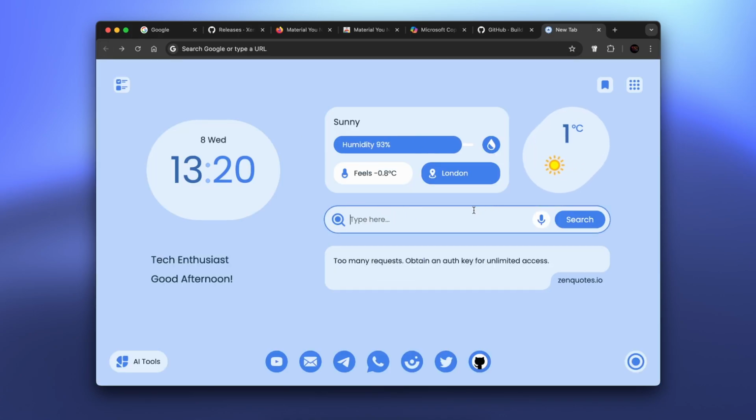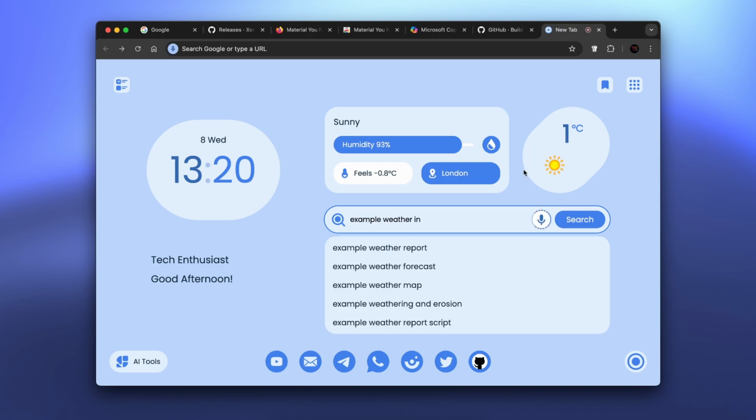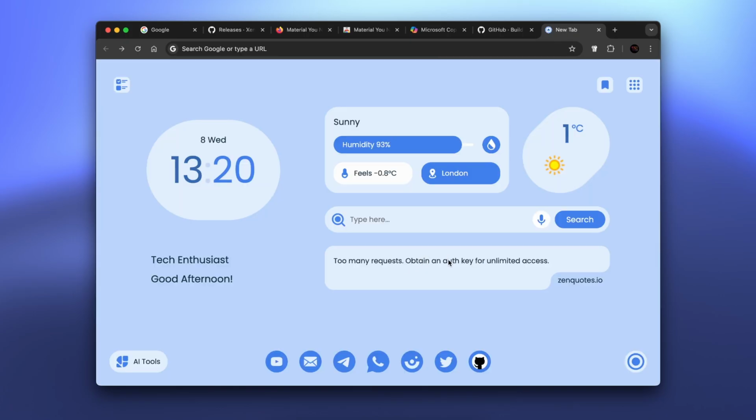And here you can also use this microphone option, and this will search for whatever you say to the microphone. Let's say, for example, weather in London. And then you can simply search, and then down below here we also have the quotes, and you can see that this feature doesn't work at the moment, and hopefully this will be fixed in the next upcoming update of this extension, because it has too many requests on their API.